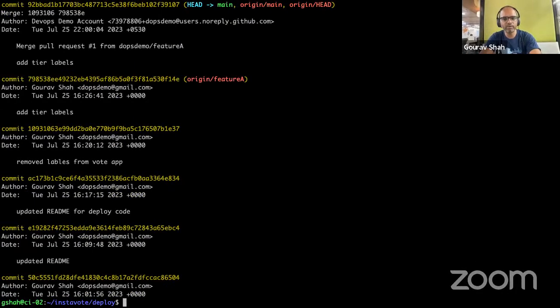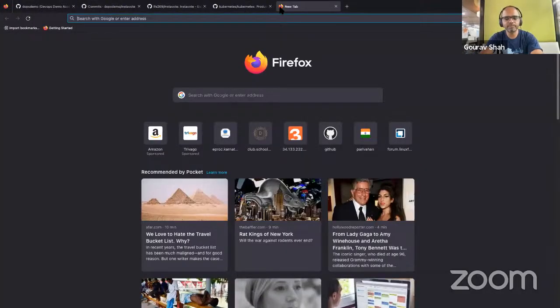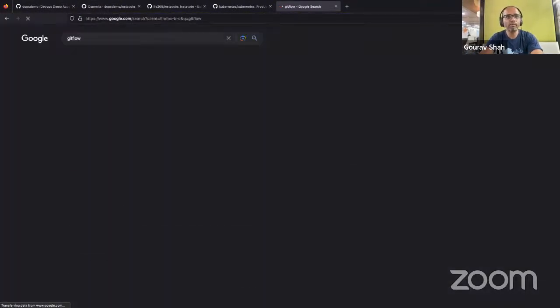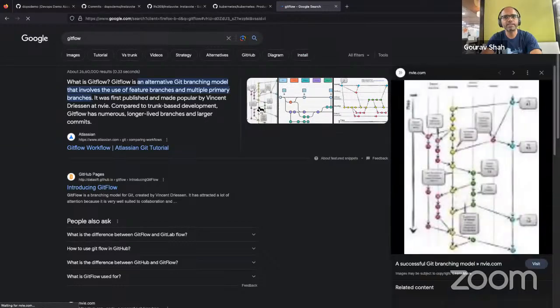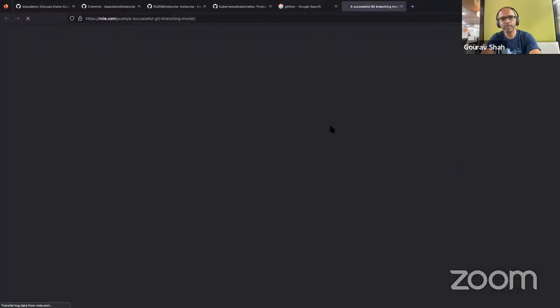Now, the next thing that we want to look at is the enforcement of certain branching policies. And this is where we talk about a trunk-based development model. There are many different branching models, and one of them is called Git flow. This is the Git flow, actually, the one I showed you here.